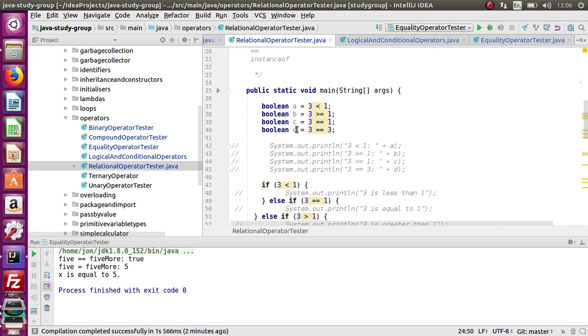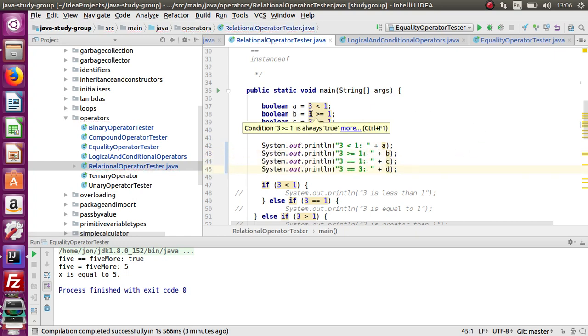it's fairly obvious stuff here. As I said, they all resolve to a Boolean. So here you're saying A is the result of checking whether 3 is less than 1. 3 is not less than 1, so you'd expect that to be false, and similar with all the rest of these. Again, we're using the equality operator here, which we've dealt with in another class, but they're very similar. They're checking two things against each other and returning a Boolean.